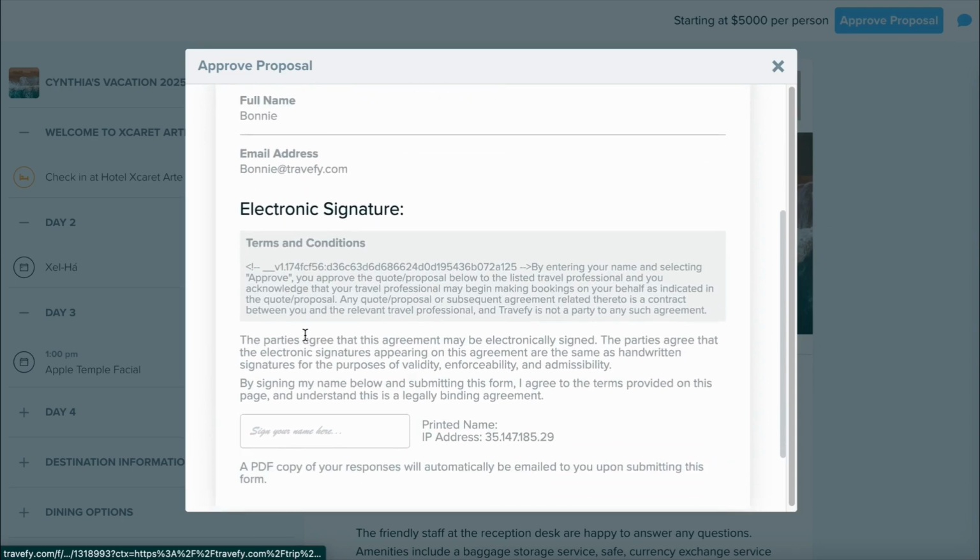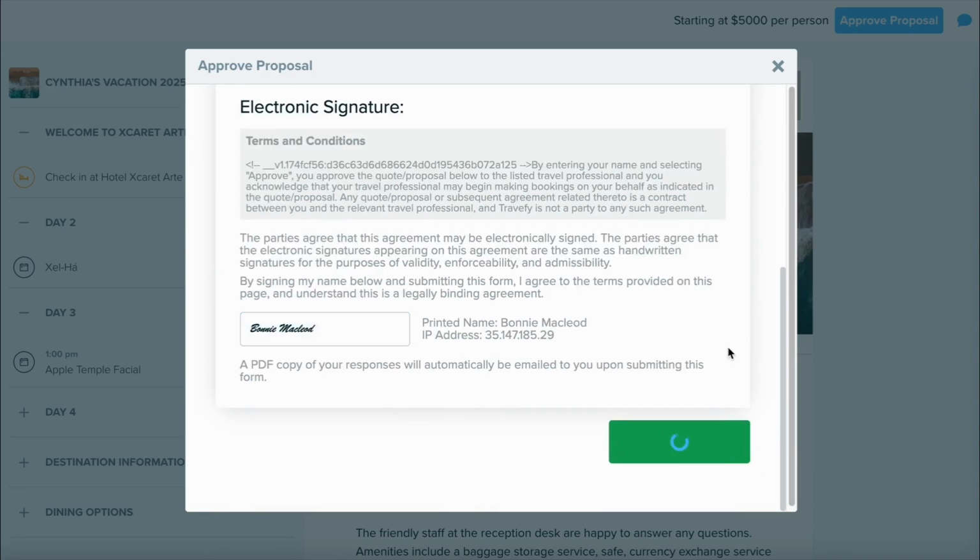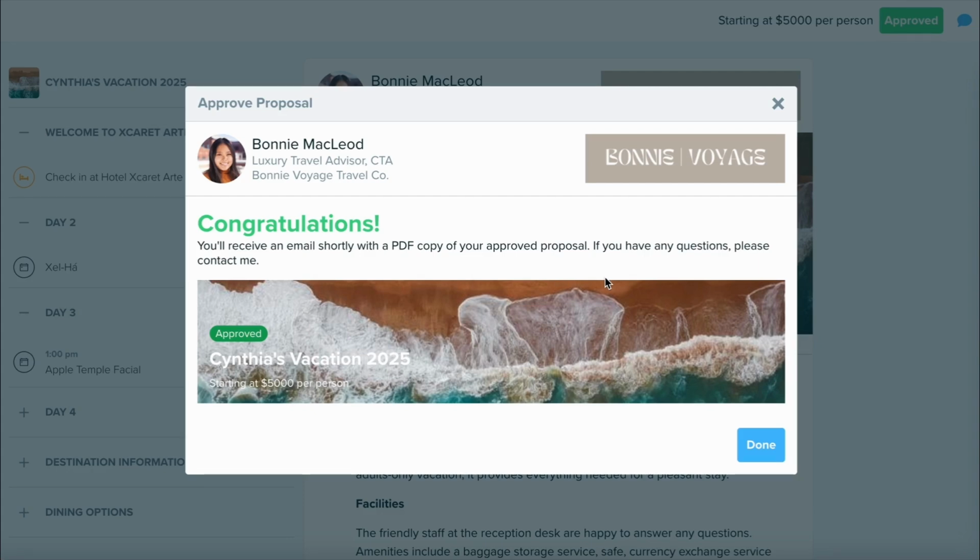On the last page, they'll be able to sign off with their electronic signature, and again, you can put in your own terms and conditions right here. Let's go ahead and submit our responses. Now, a few things have happened. You as the advisor are going to be emailed that your client has approved their proposal. Your client is going to receive a PDF copy of everything they approved of to make sure that they have all of the necessary paperwork, and that's going to save you one more email from having to send out.